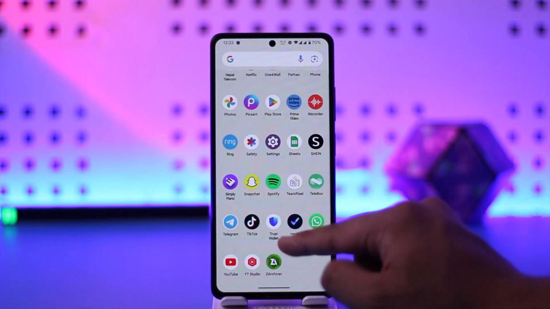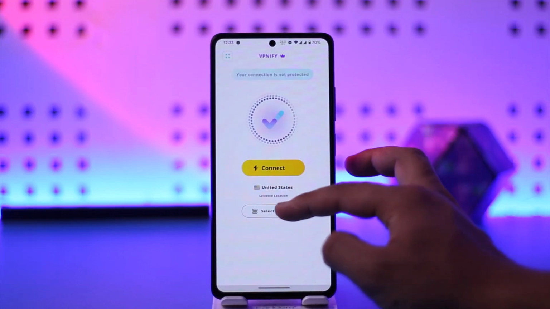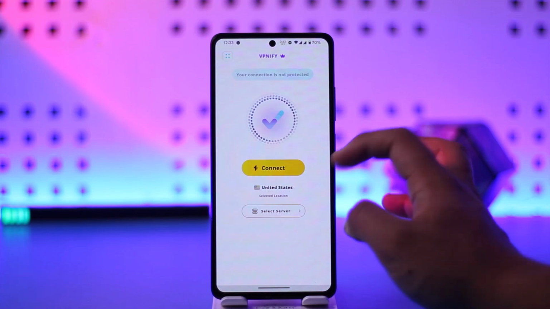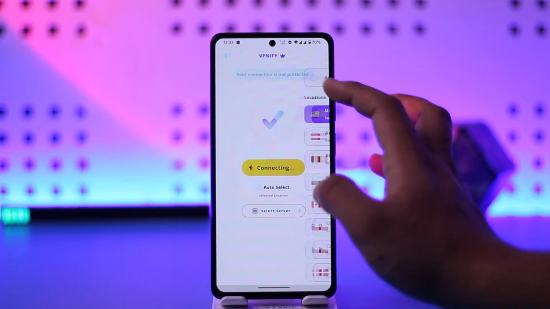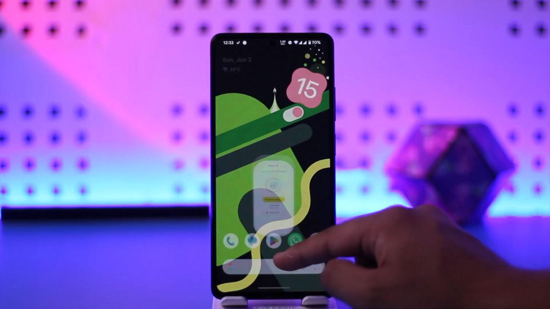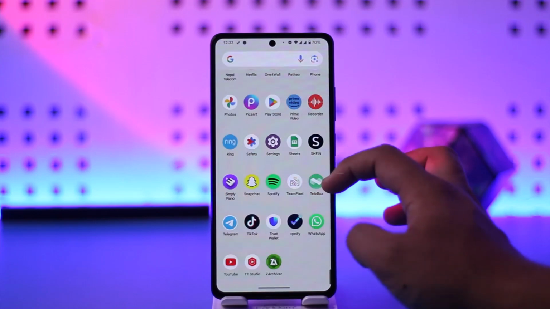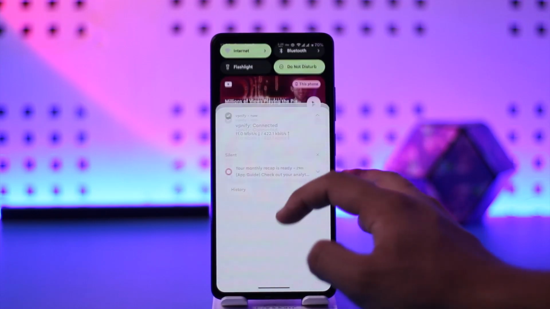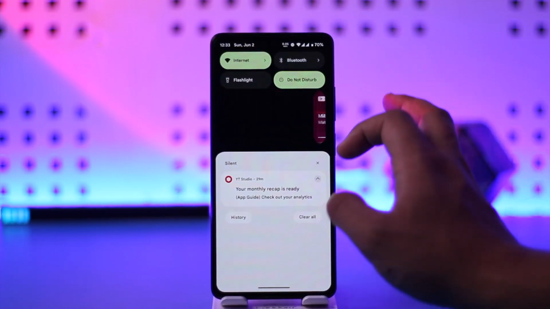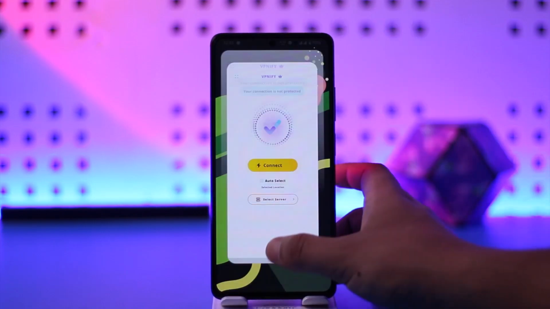I'd recommend you use a VPN app. Now I'm using a premium subscription of VPNify, or otherwise you can go ahead and select any of these servers over here, select auto select and auto connect. Then you can simply reopen Telegram and try to log into your account again this time, and it should definitely give you access to your account, because as I said, Telegram might have banned just your IP address, which is easily fixable if you use a VPN.